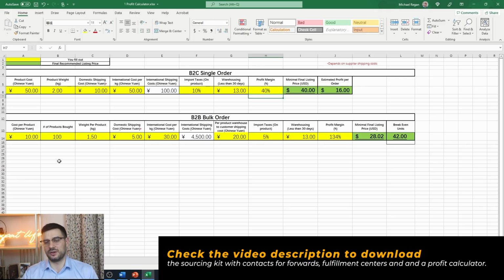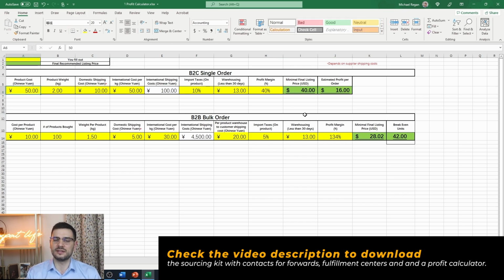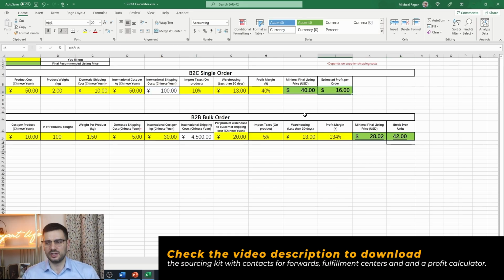Now, how does this work? So your product costs 50 RMB and the total shipping costs about 100 RMB. Here, what you get outputted is the minimal final listing price. This is the listing price you should put on your e-commerce store or sell to your customer. And then it tells you how much profit you'll get per order. So if one person places an order for this product that costs 50 yuan, you should be able to pocket $16 in this business. Now, this is for the drop shipping model, like B2C, straight to the customer.